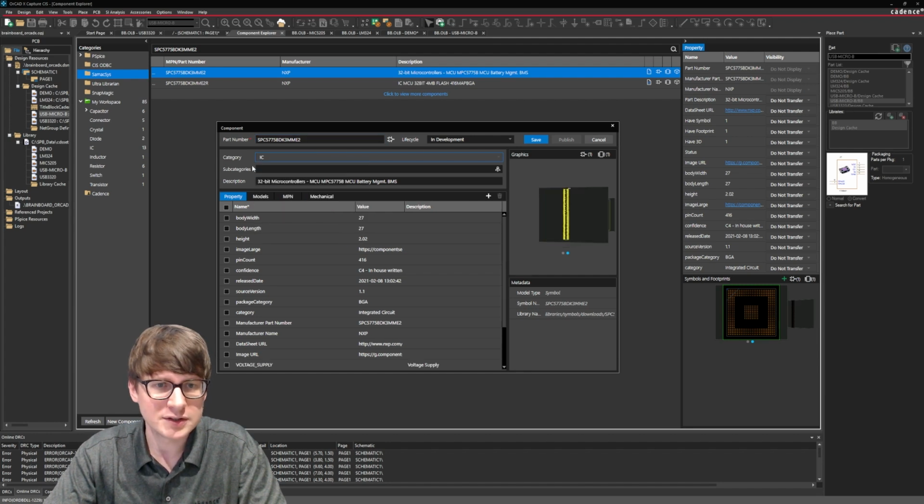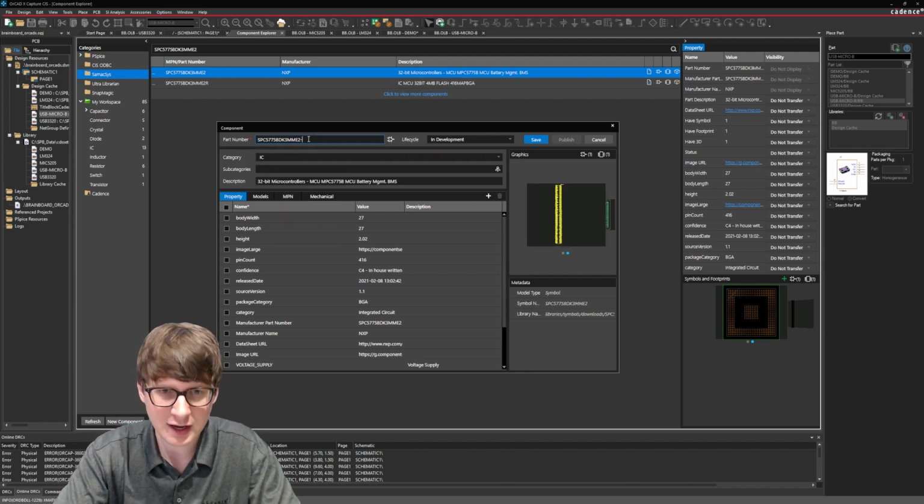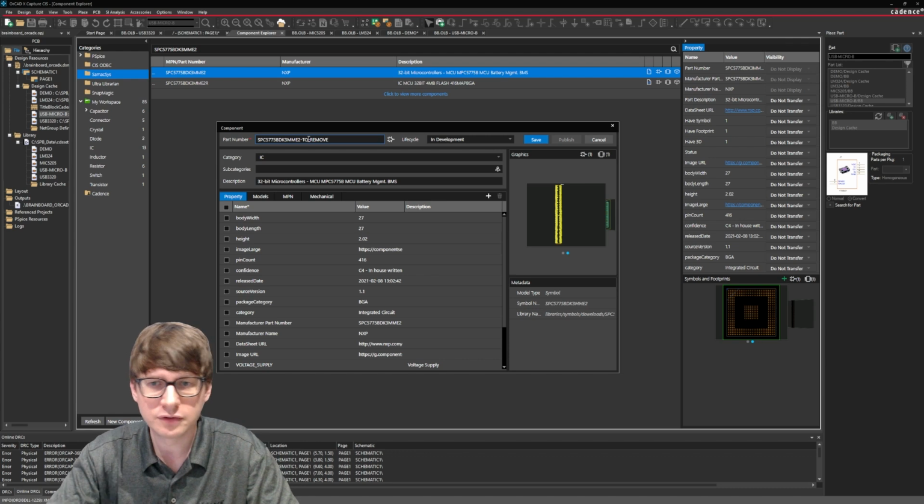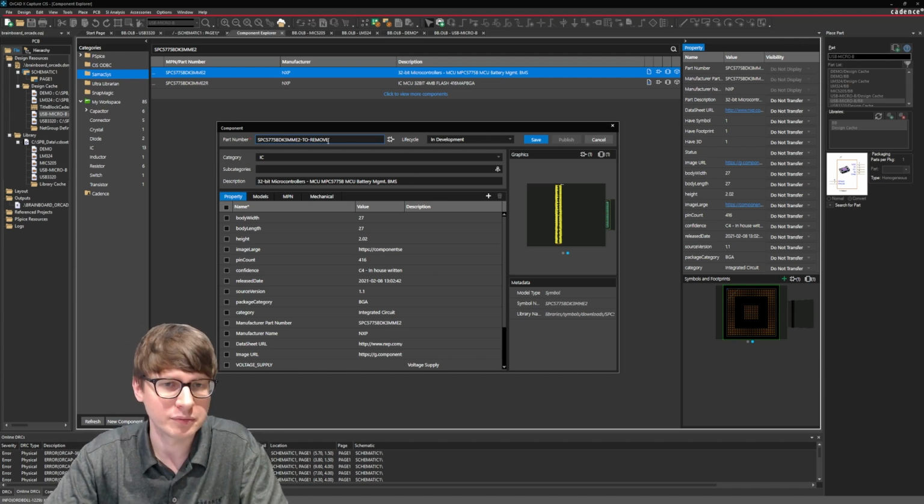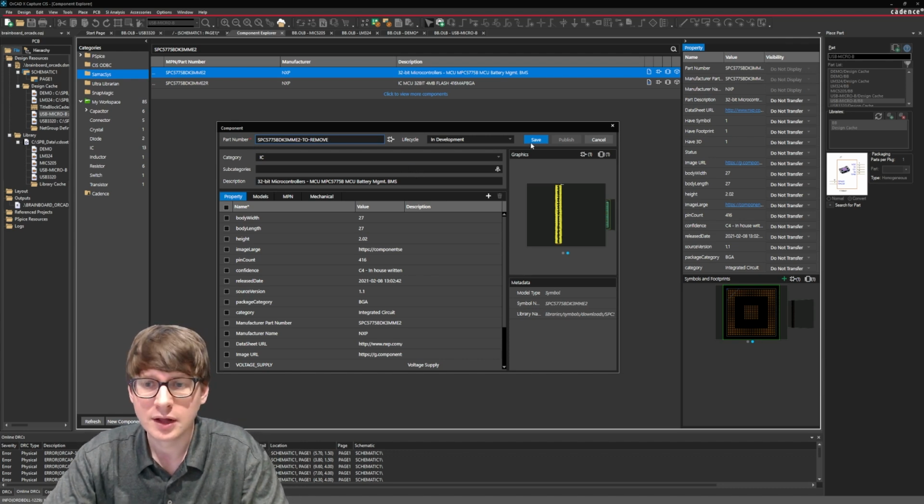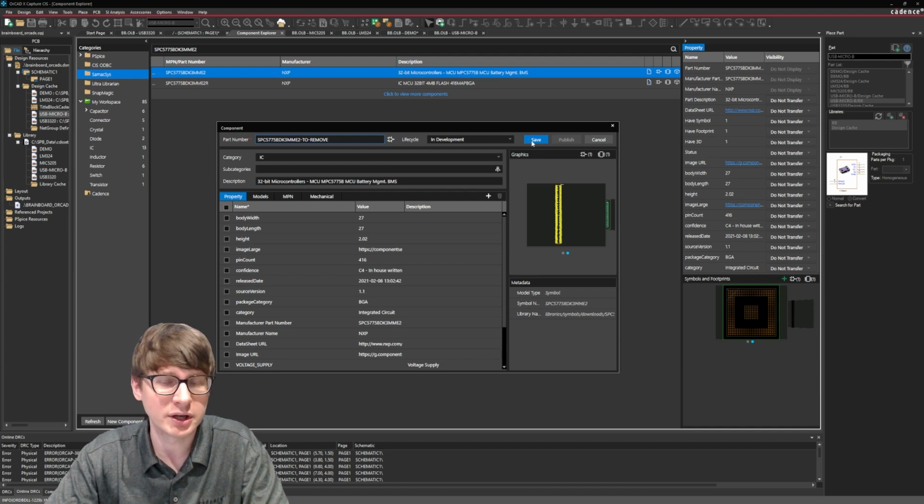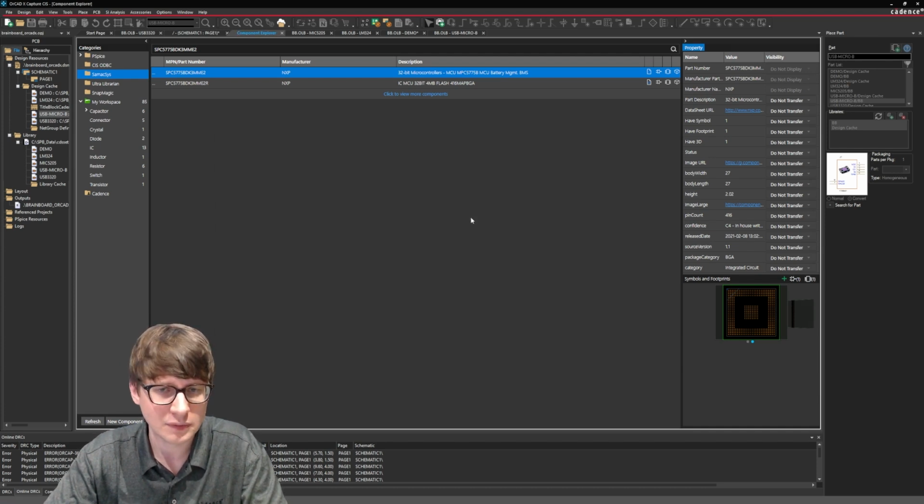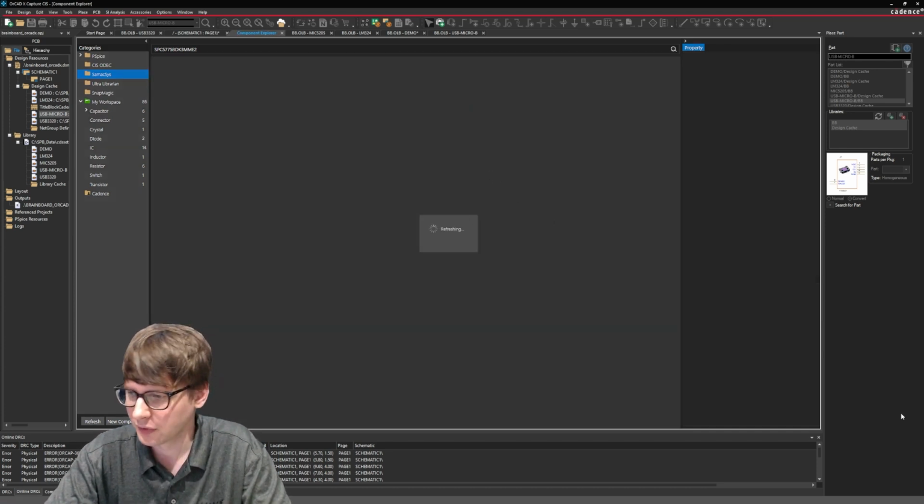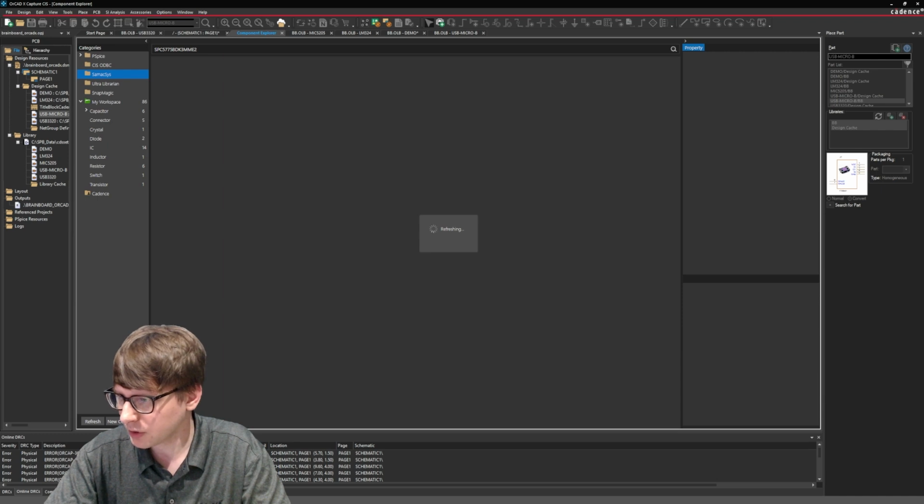For now, I'm going to place this in the IC category and just add a "to remove" suffix to my part number. That way I know, hey, this is just temporarily going into my library, and I'll be removing it in the future. Now, if I go into my workspace, let me just pull it up here on my second screen.